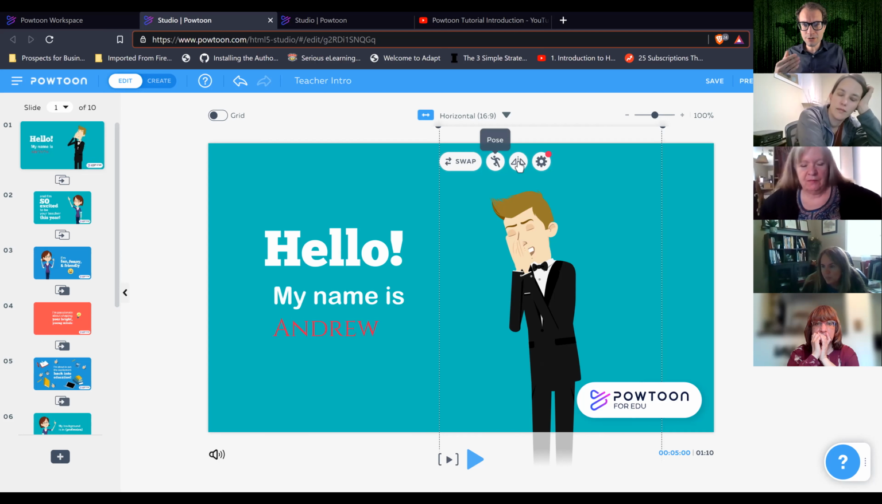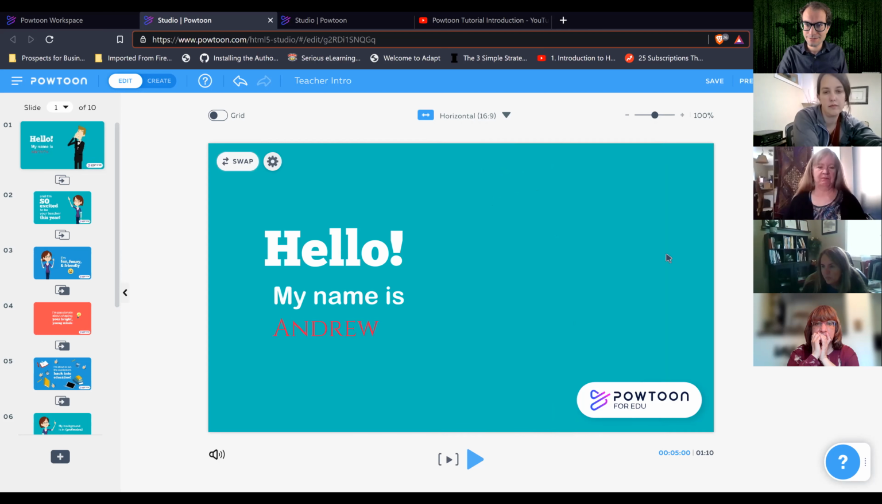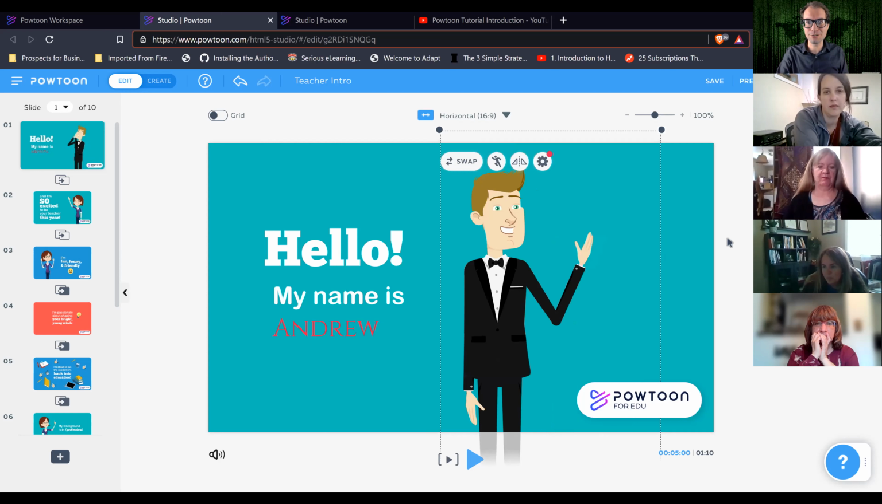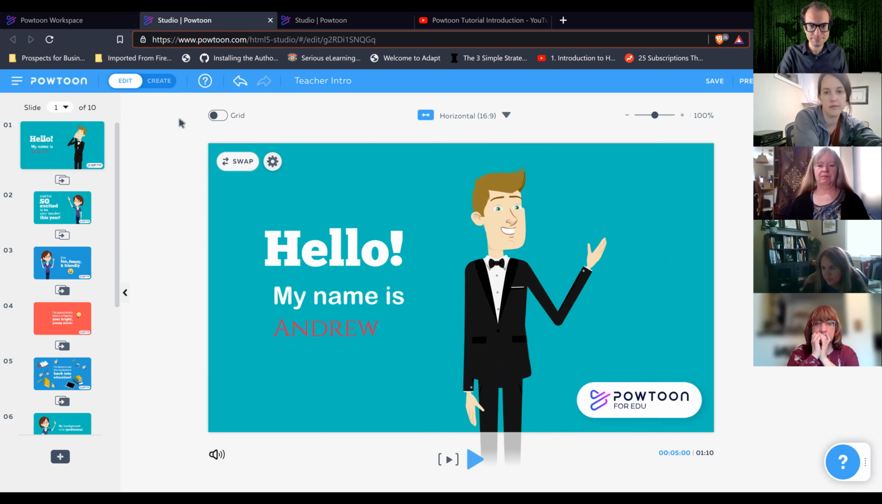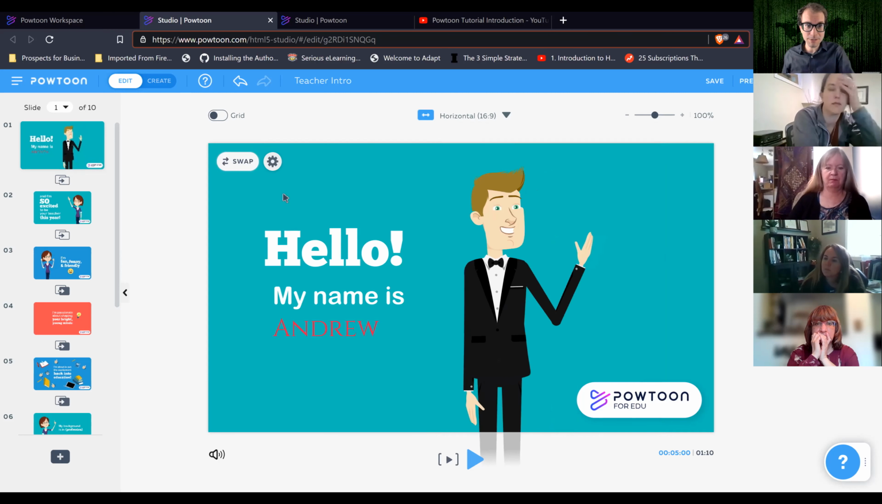You can also change the way that the character is facing, so you can use this to flip them. It's going really, really slow right now. Sorry for that. There we go. Okay, so he's turned around the other way and so on. And that's one of the most interesting things about Powtoon, being able to use those characters.